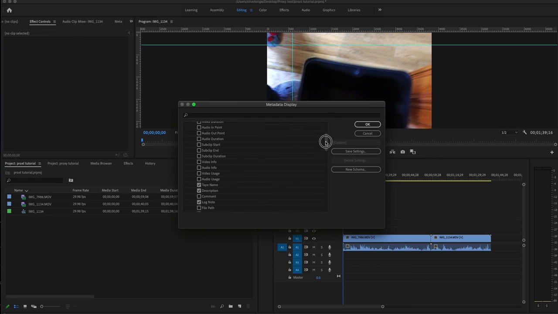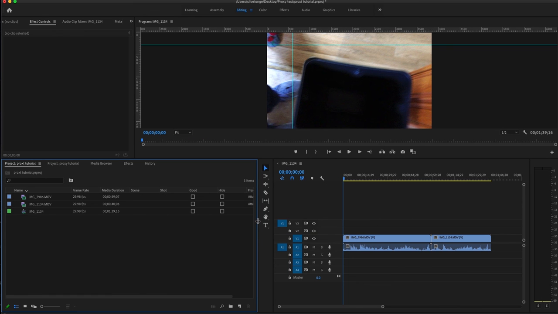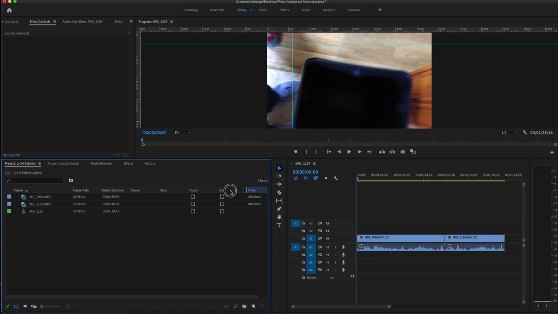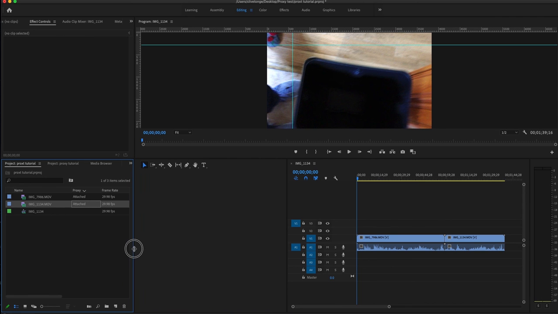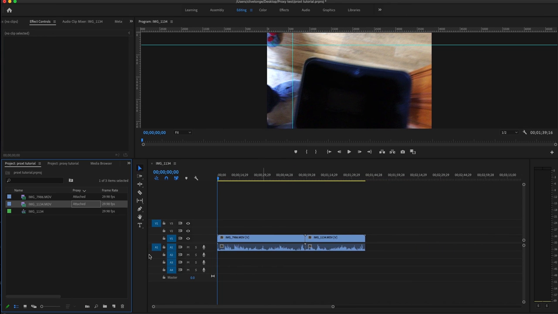Some of that's useful. Tape name, description, I'm going to get rid of all that. But what I want is proxy, which is somewhere near the bottom, and if I hit OK, now you'll see here, I'll just drag this proxy back over here so we can just see it a bit clearer. You'll see underneath here it says proxy attached. So that means that now Premiere knows there's an original file and there's a proxy file that you can edit with.